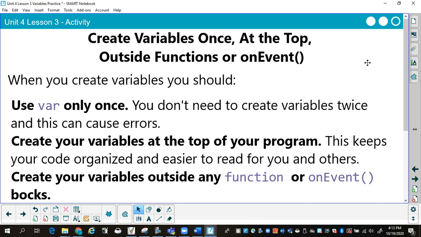If you create a variable inside a function or inside an on event, it only exists while that function or that on event is running. As soon as that function or on event ends, the variable disappears. So be careful. That's another thing that can go wrong.